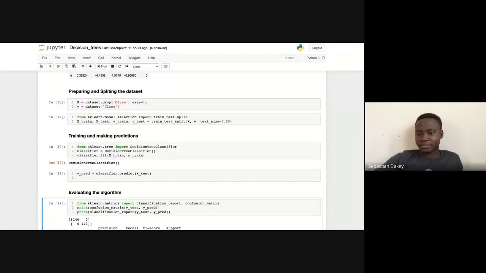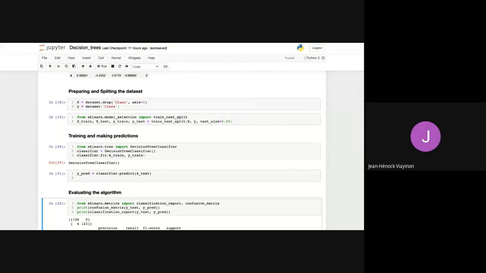Yes, Lasho. Asking if we can use decision tree for a fake news detection system, and I say why not?